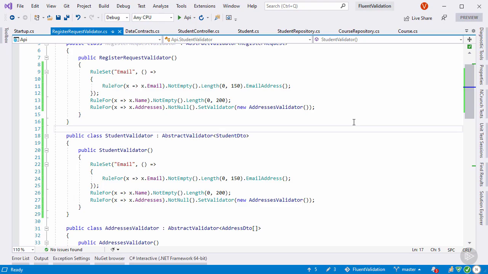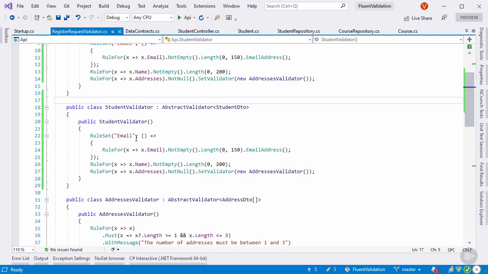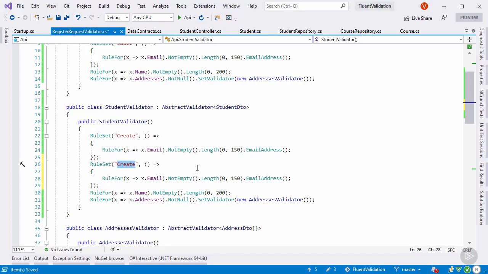Both the register and update APIs have most of the rules in common. As for the rules that differ, we can put them into separate rule sets and let the API endpoint decide which of them are needed. We could go even further and be explicit about the purpose of the rule set by renaming it into create or register rule set. We can also have a separate update or edit personal info rule set for rules specific for our second API endpoint.